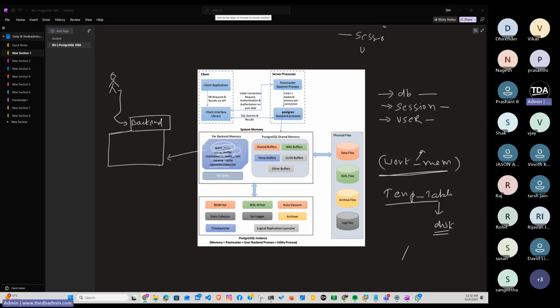Have I answered your question? You're clear? I was taught that work memory is allocated for sorting or group by operations, and the maintenance work memory is allocated for index operations. Now there is another concept of temp table space. I was not aware of that. Don't worry, temp table space is there, don't worry.